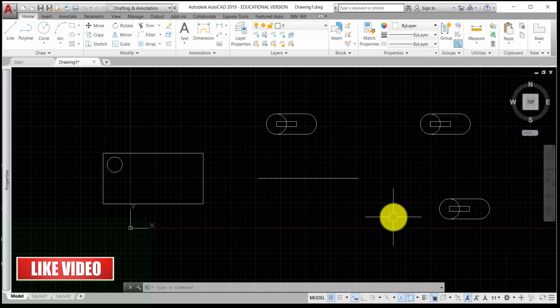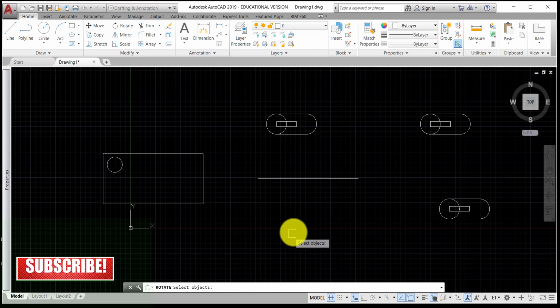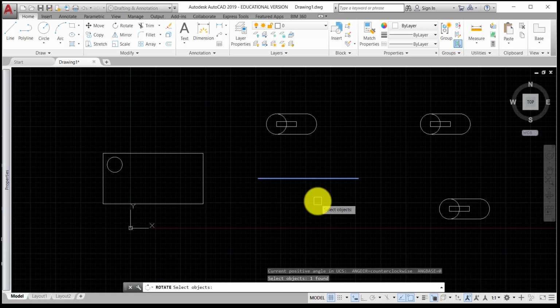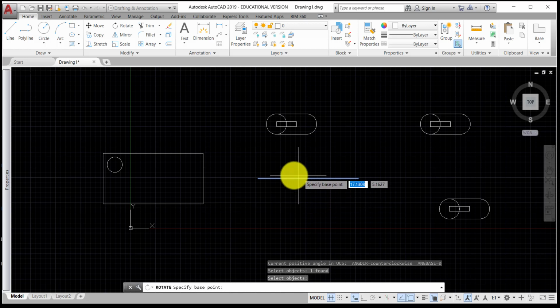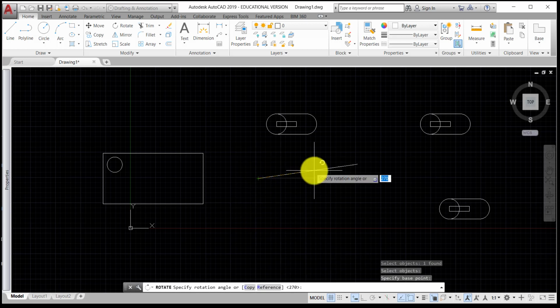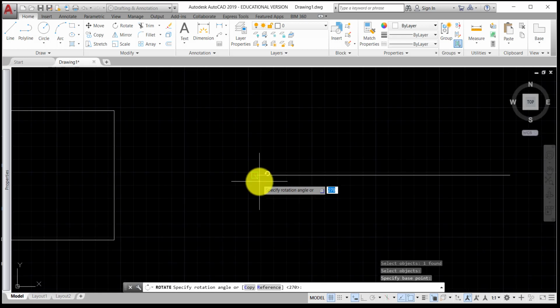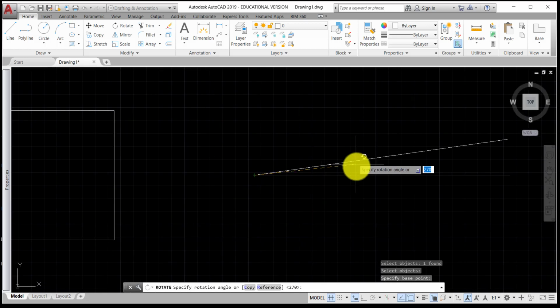Now we are going to practice the Rotate tool. Again, I'll pick my Rotate from the Modify panel. I'll select the object that I want to rotate. Then I'll specify a base point for my rotation. So in this case, as you can see, if I move the cursor around, the line is also moving in the direction of the cursor.